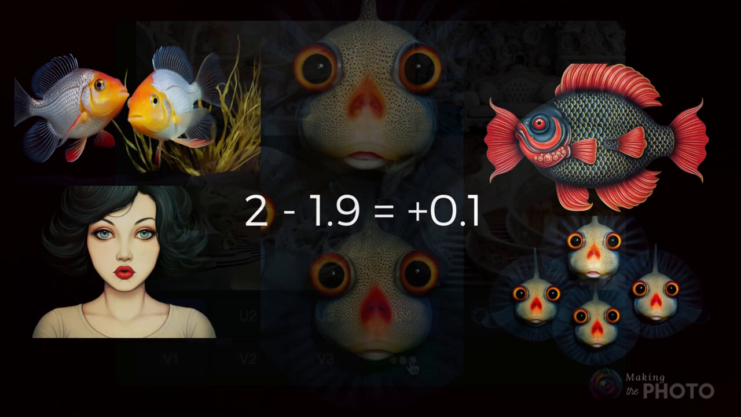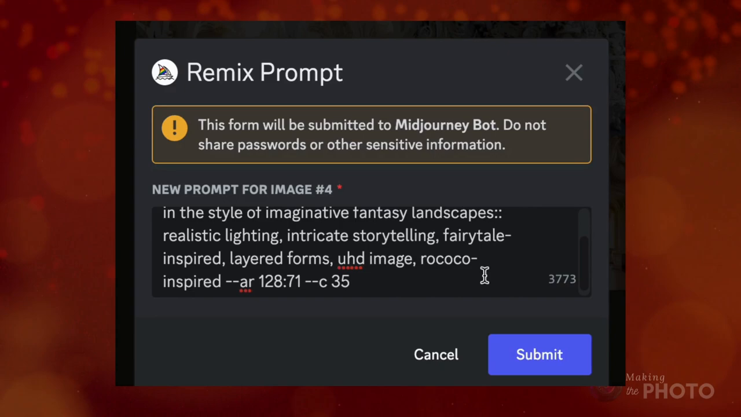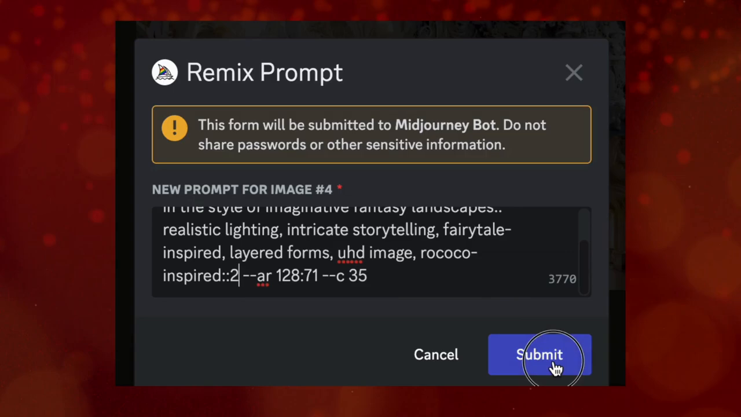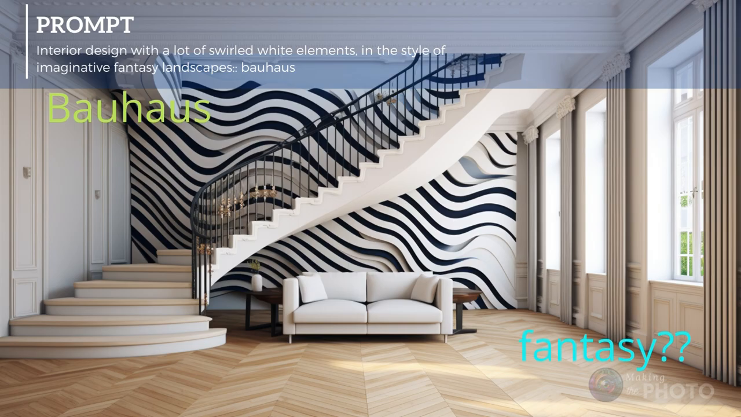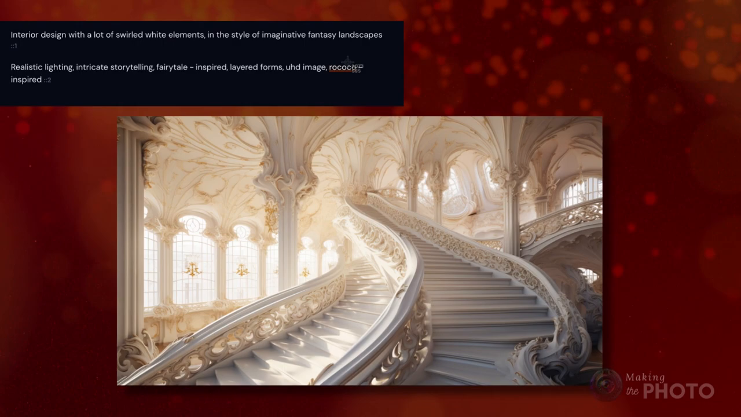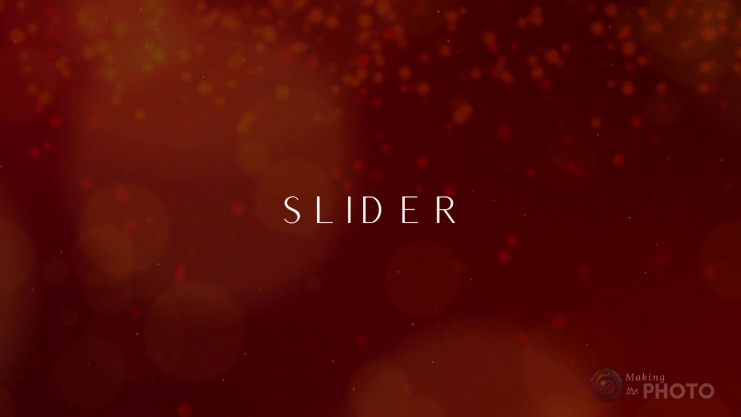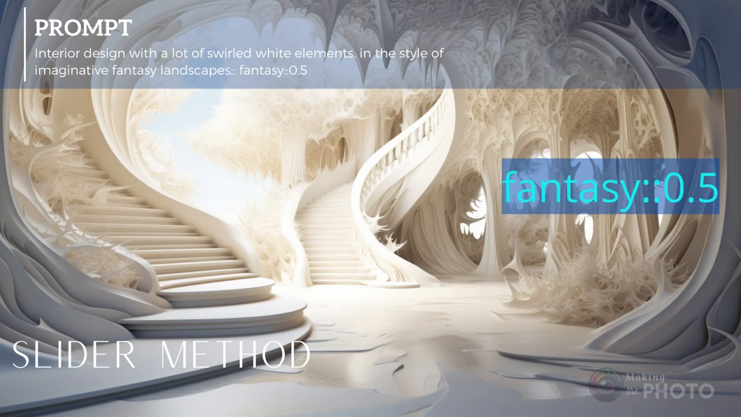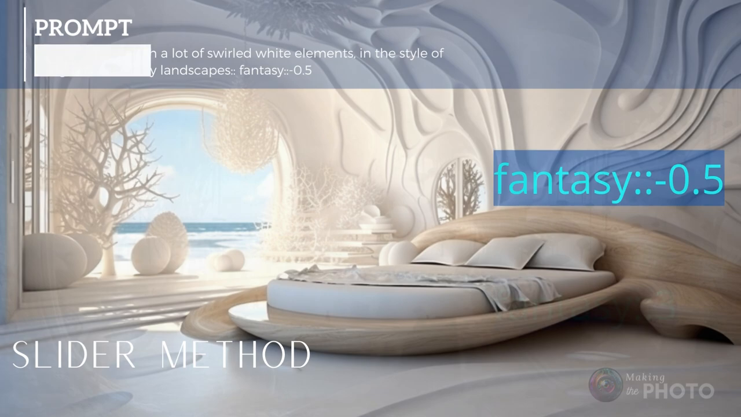Adding multi-prompts with weights sometimes helps if Midjourney seems to ignore part of your prompt. When you divide your prompt, make sure each section works as a prompt. One random word doesn't make much sense to the AI, and it can totally change your image. But you can use what they call the slider method to pull a word out of a longer prompt and assign a weight to this word. Changing the weight then changes the emphasis in the prompt. I can easily change how much fantasy is in this design.